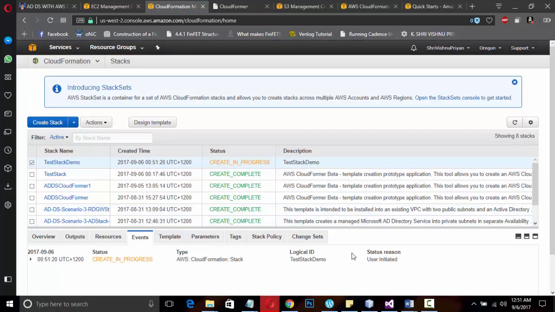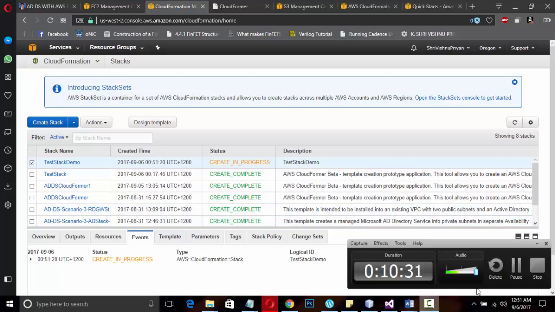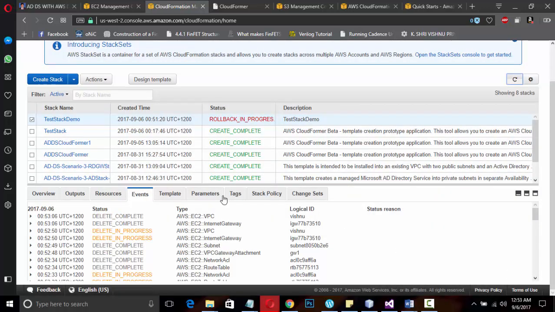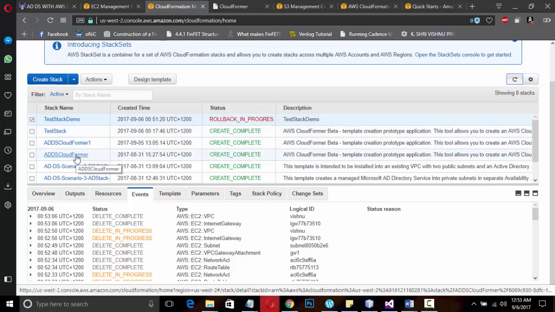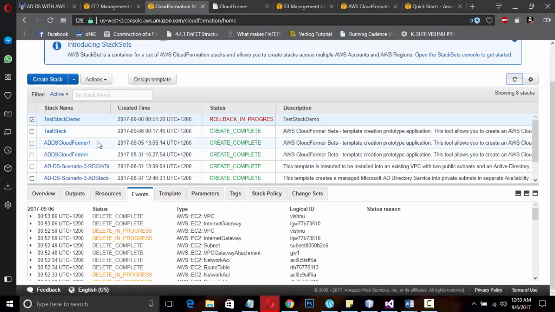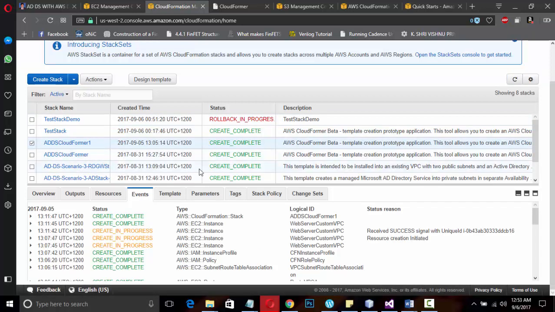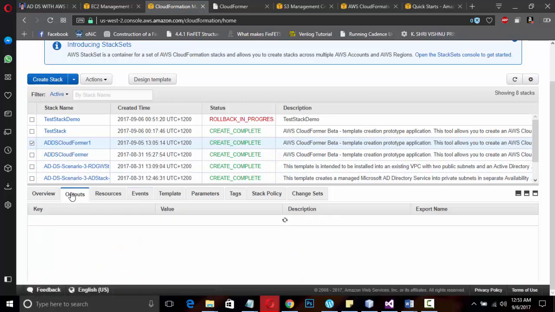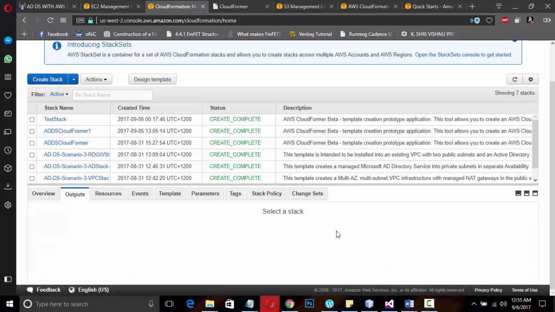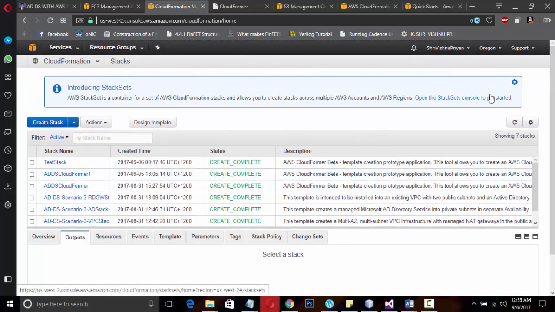This will take almost 10 to 15 minutes for creating the stack. Since we have student credits, we are provided only a small number of credits, so we can create only a limited number of stacks. I'll do this demo based upon another stack that I created earlier. So once the stack has been created, we must deploy this in another region.